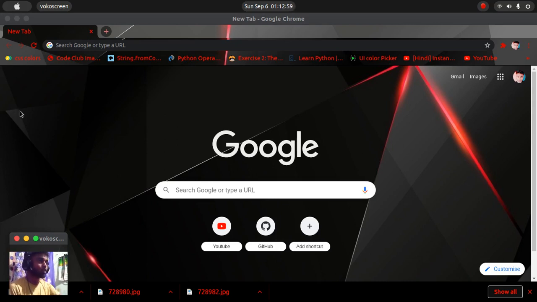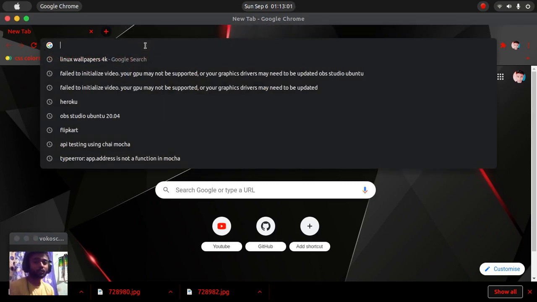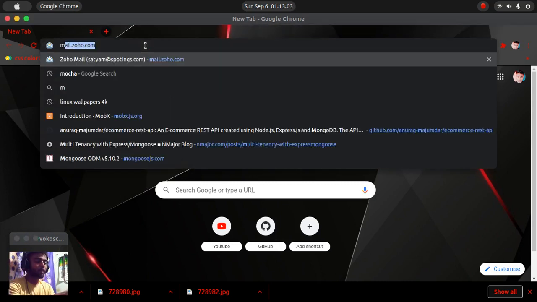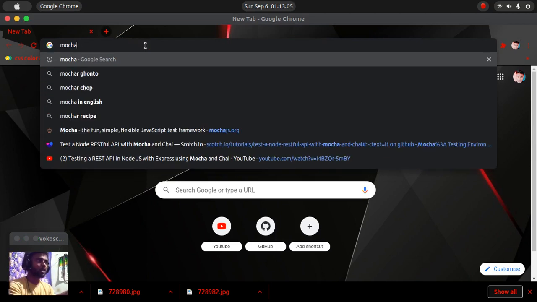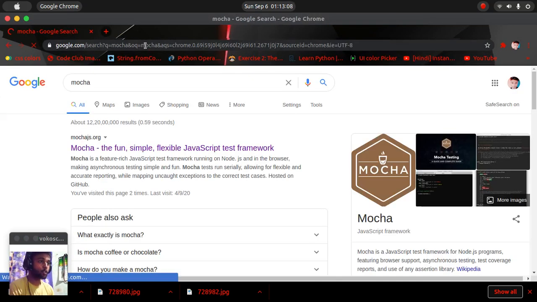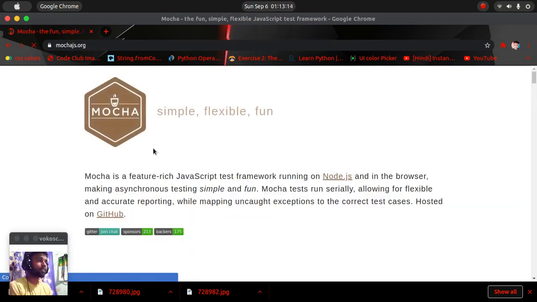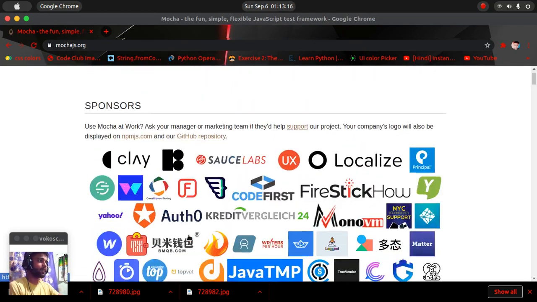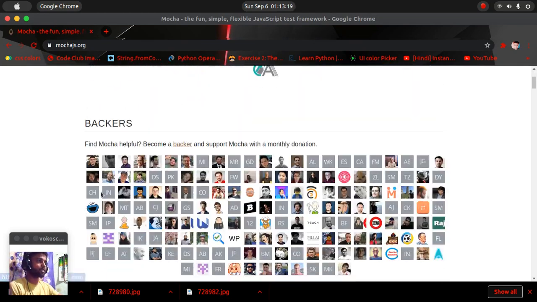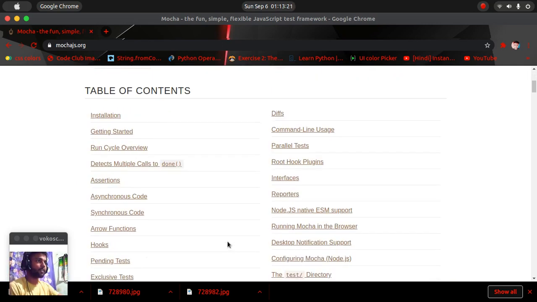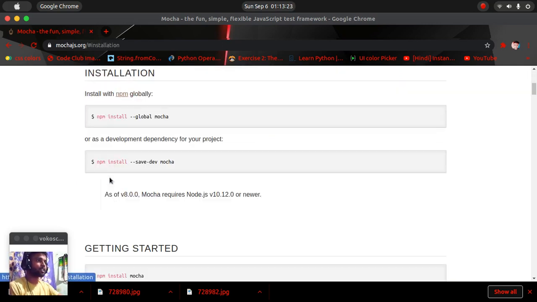Okay, so first head into your browser and just type here Mocha, whatever it is, and just go there. And here you can see mochajs.org, and just click there. Here we can see they have a lot of sponsors and backers. Okay, so installation is pretty simple. You just have to use npm install save dev mocha, whatever it is.